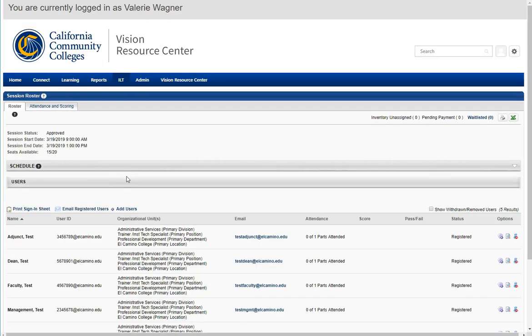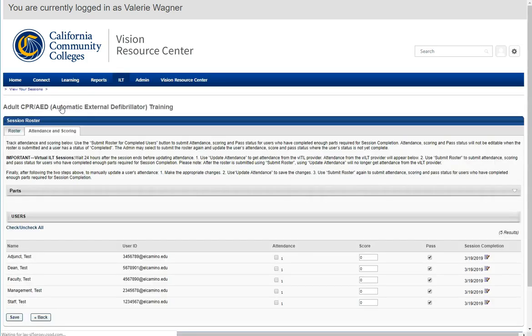This takes me to a page with a whole lot of stuff on it, but don't worry, we're actually not even using this page. In the upper left corner, go ahead and click on the tab for Attendance and Scoring. In this example, we're going to pretend that the class already took place and that everybody except for our test dean attended. So I'm going to click in the checkboxes for everybody except for the test dean. Then I'll click the Save button.